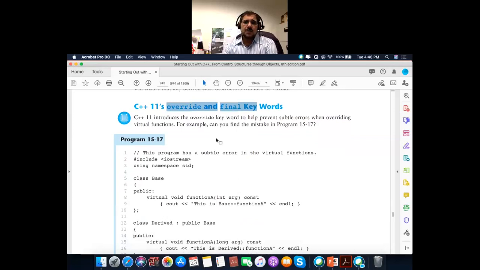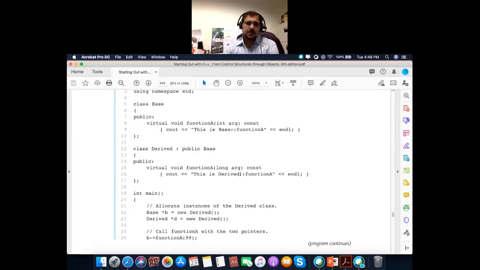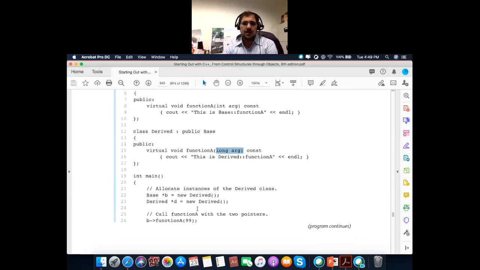So what does it mean? These two words help to prevent subtle errors when overriding a virtual function. Sometimes if you want some function to be overridden, then use the word override. You see, here it is used, here it is not used. This is the first version. This function a has an integer argument, and the base class has the same function a, but the argument is different. So it will have the same glitch and the same problem.